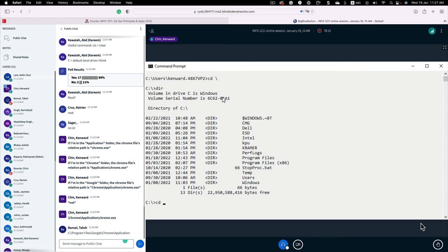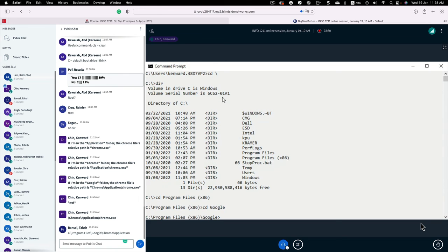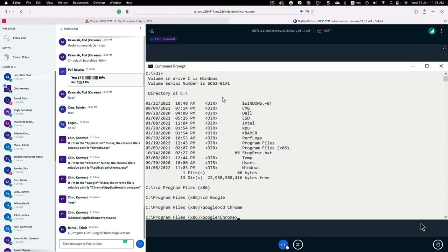And if I say cd, and let's say that I want to go to where Chrome is located, I can say cd program files x86. You can see that it changes one level down. And you can then say cd Google. And you can see that it goes one level down again. cd Chrome. And you can see that every time I do a cd command, the prompt shows my location as moving deeper into the tree or further along into the tree.